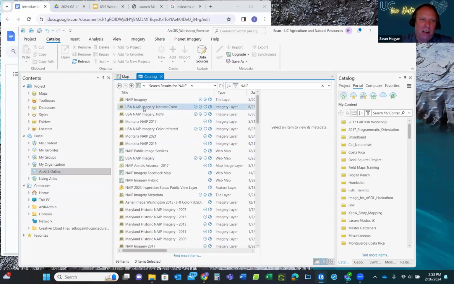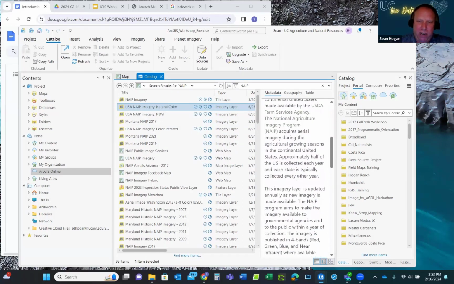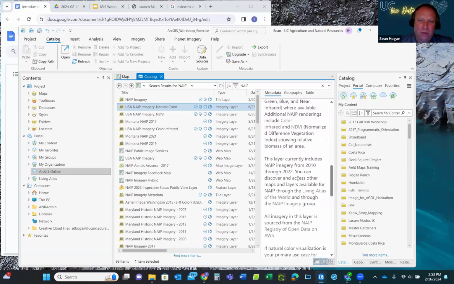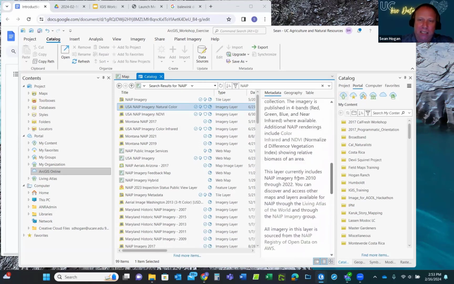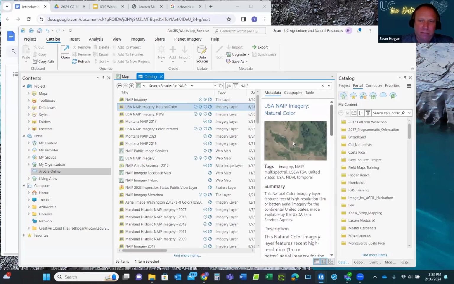Let's click on the first one, and what you'll see is metadata. That's one of the reasons I wanted to look in the catalog view, because it's easier to see metadata. It gives you information and descriptions of the data that you're looking at. So this is one way of perusing what's out there in this ginormous curation of data. Next, we can right-click on that and click Add to Map, and it'll add it into our map.